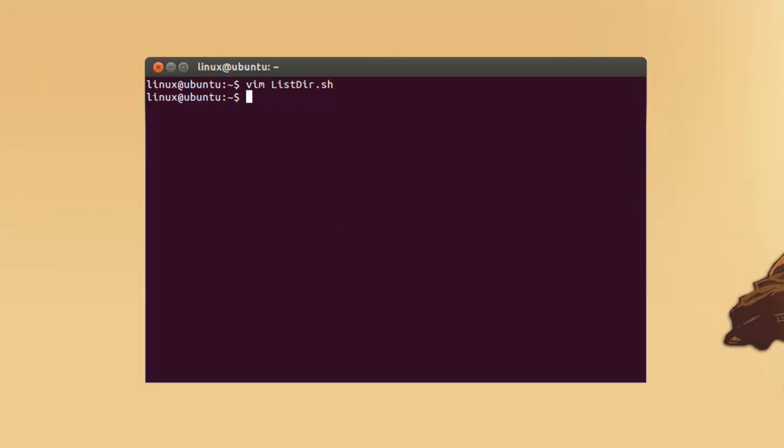Okay, now that we saved it, we are going to type chmod plus x space listdir dot sh. Now hit enter.